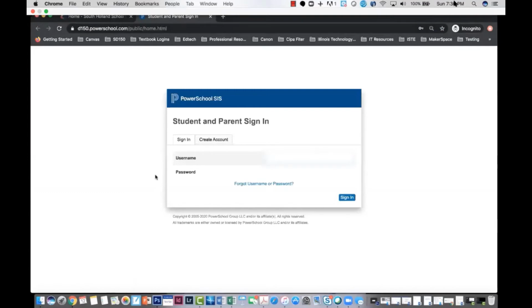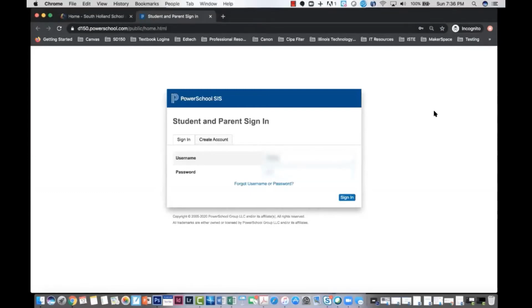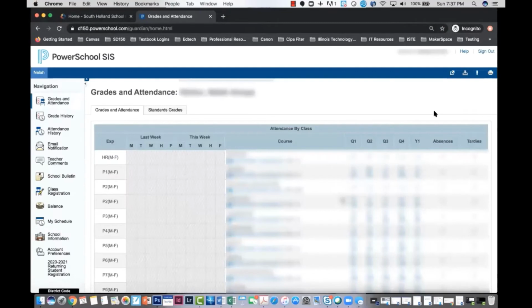Click the PowerSchool link on the Quick Links menu on the left-hand side of your screen. This link will take you to the student and parent sign-in page. You will now enter your PowerSchool Parent Portal account information, username, and password. Click Sign In. Once logged in, you will navigate to the 2021 Returning Student Registration link at the bottom of the left-hand navigation menu.